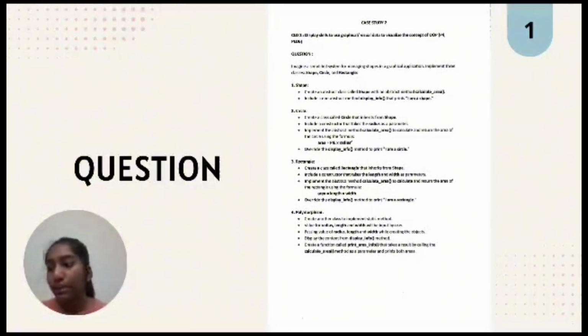The next one is Circle, where we have to create a class called Circle that inherits from Shape and include a constructor that takes the radius as a parameter, and implement the abstract method calculateArea to calculate and return the area of the circle using the formula area equals pi multiplied by radius squared. Then override the displayInfo method to print "I am a circle".